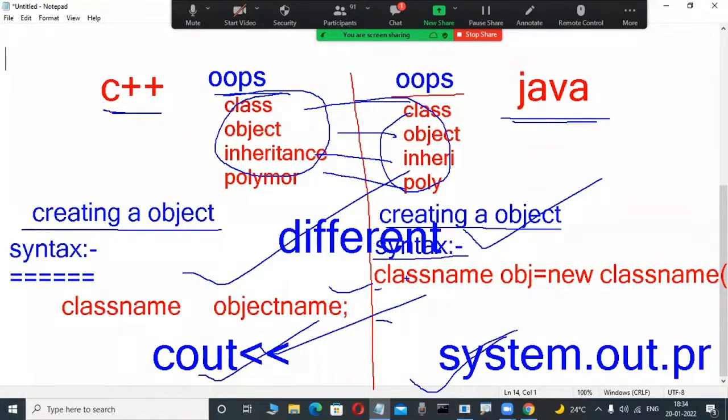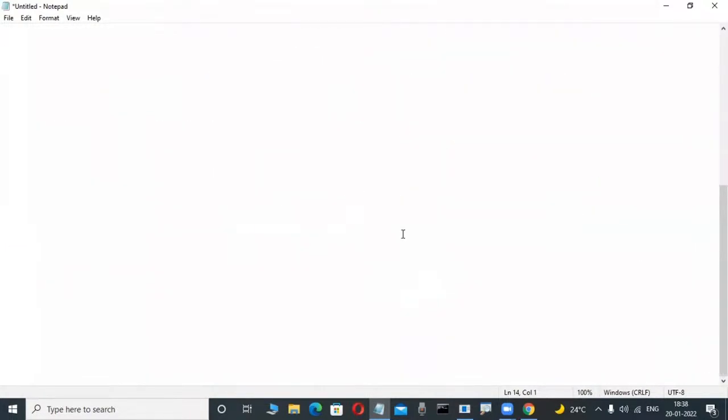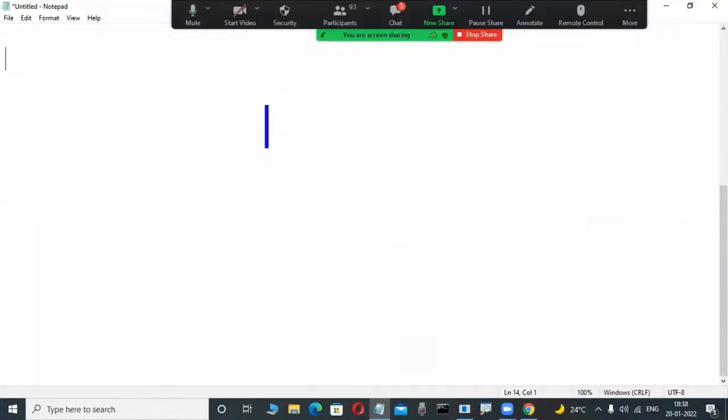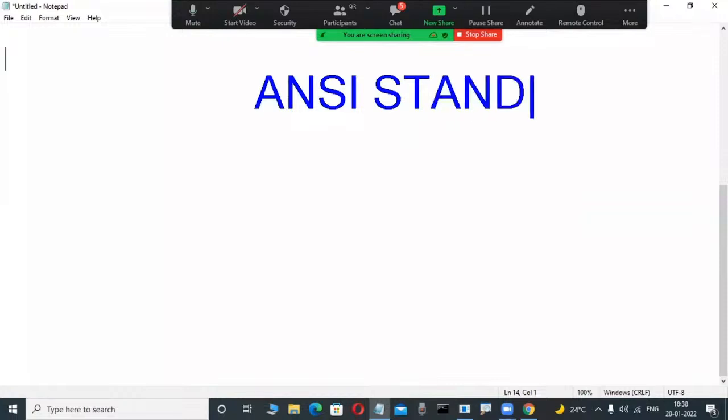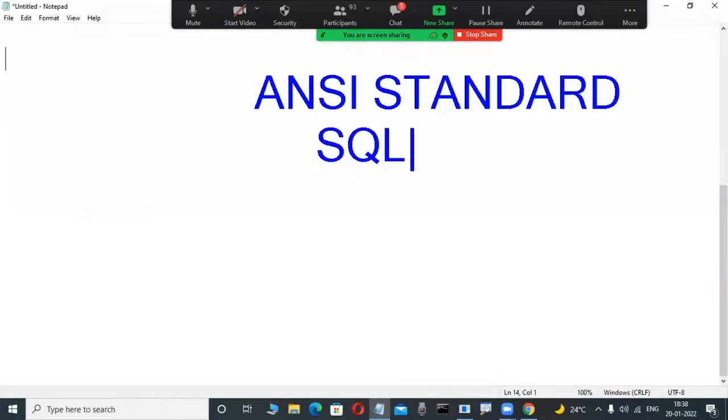Same like here also. Actually, SQL is the same thing. SQL is an ANSI standard language, the American National Standards Institute defining some standards in the SQL language. Now, this ANSI standard language is used to operate all the relational databases.